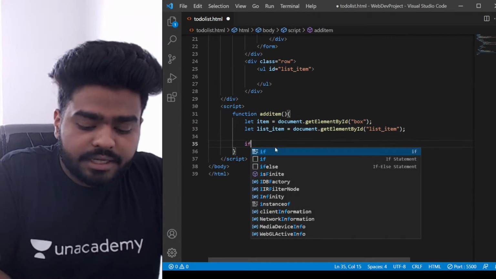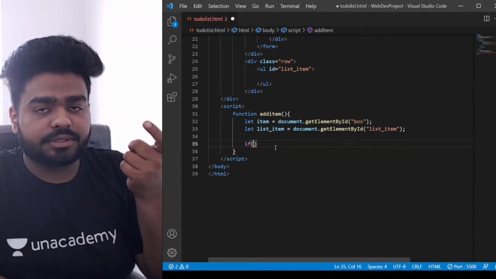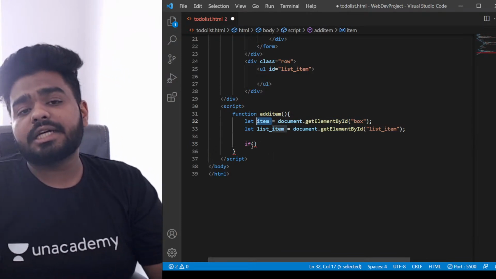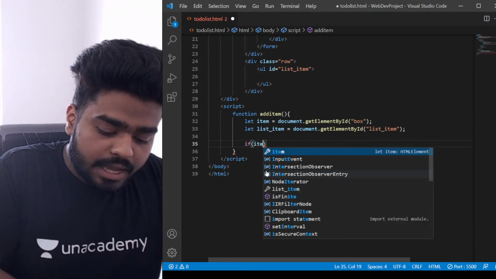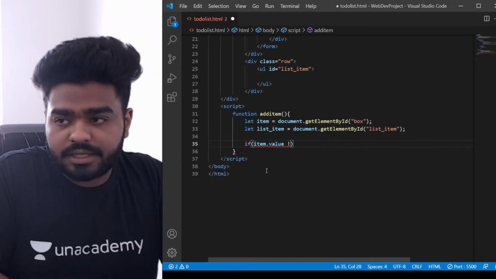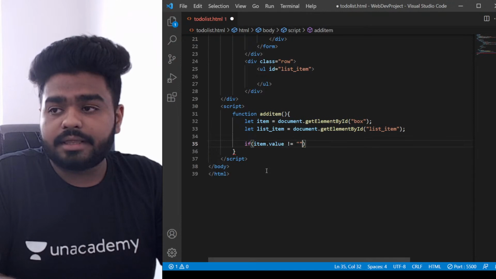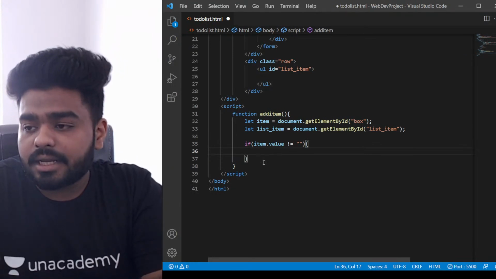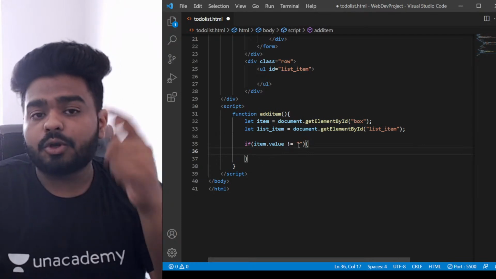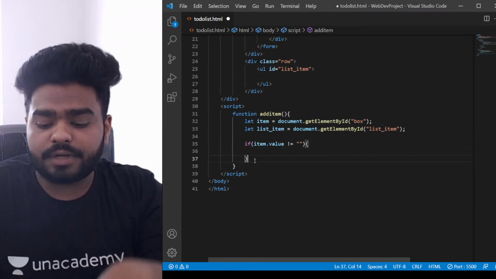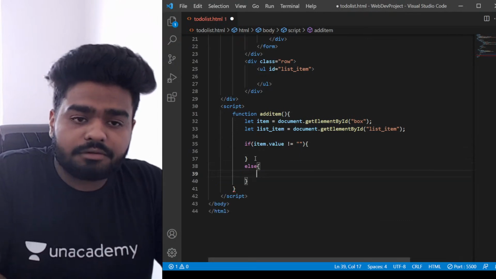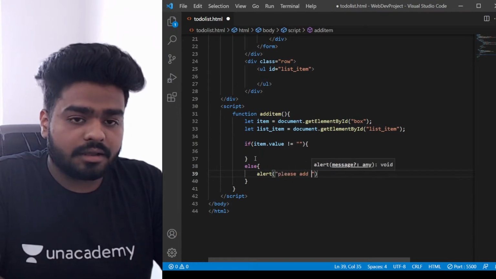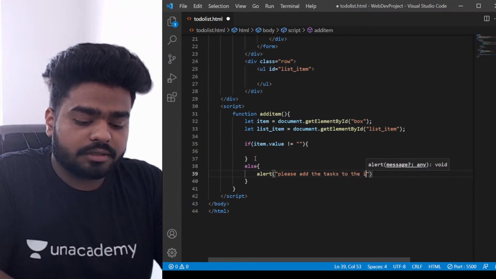What next? Understand, if you have not written anything in the text box, this item variable will be empty. Because you have not written anything in the text box, this item value will be empty. So item.value, if it is not equal to empty, then something should happen. If it is not empty, we will write whatever logic we need to write. But if it is empty, we have to write the else part, and in the else we will write an alert message. We are going to just say, please add the task to the item.